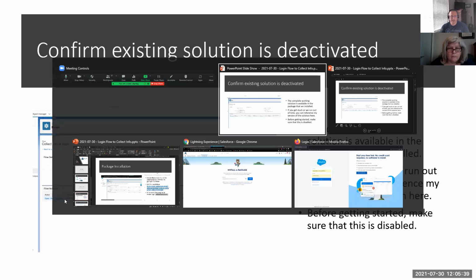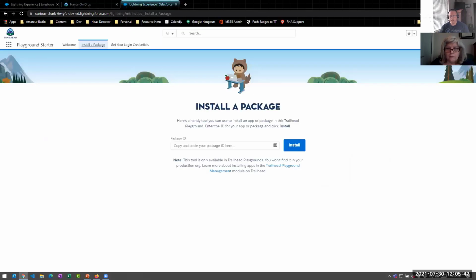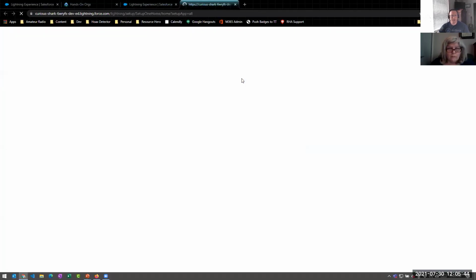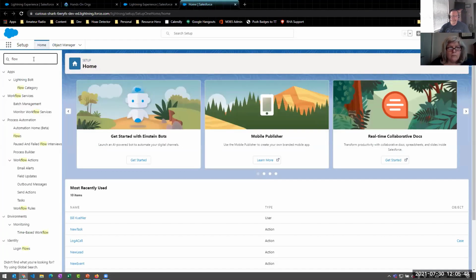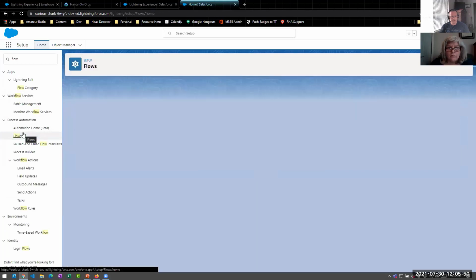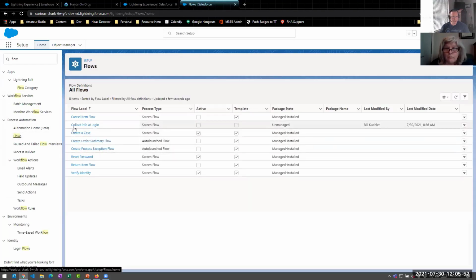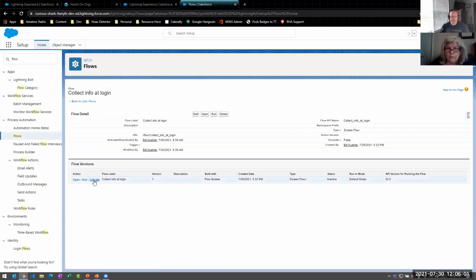So if you haven't done so, make sure you go into flows and deactivate that. Just to show you, if you're not familiar, we go up into setup within your playground. Over in the quick find, we're going to search for flow. You should see the Collect Info at Login flow here. If it's showing as active, hit the drop down, go to view details and versions, and then click the deactivate link right here.